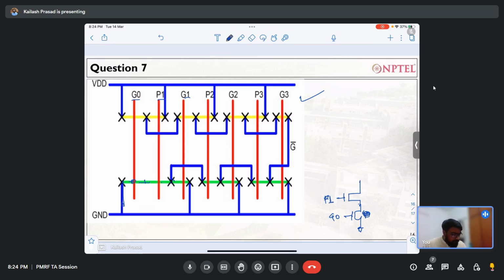Then you see this end, the other end of this particular, yeah, this is also connected to ground. Okay, this node is also connected to ground, right? So if this kind of circuit we have, so we understand that okay, these two are in parallel. Okay, so G0 and P1. Okay, so these both are connected to ground, right?